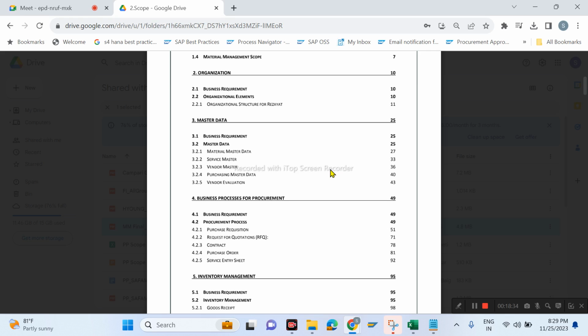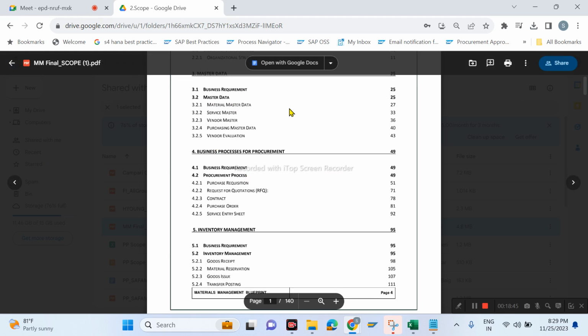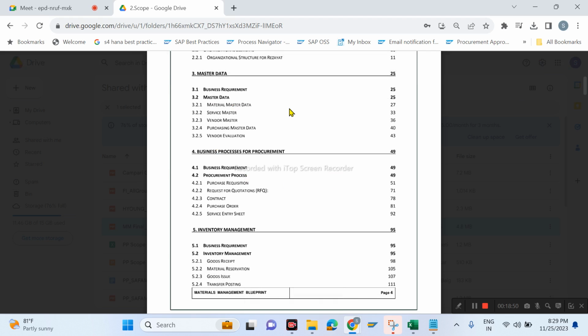They will provide, okay, maybe currently they have the Oracle system, right? They will say, we have the material master, we have service master, we have info record, we have the purchase master, and the vendor evaluation. So these are all the areas. Currently they have the as-is document, which they will provide to you.